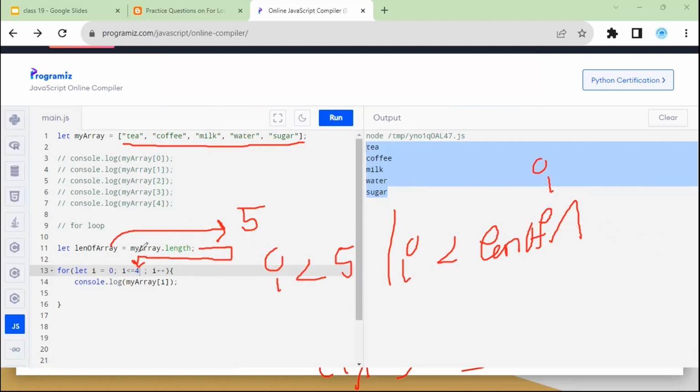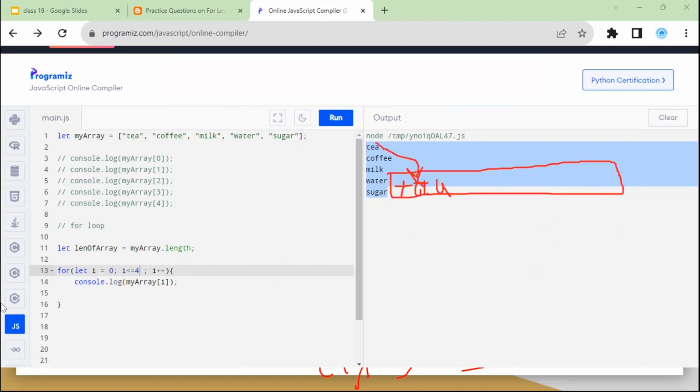In the previous slide, we learned what the length method is. Now we are using that: myArray.length. What is the variable where I have stored the value? Length of array. I can write myArray.length directly here also, but it's not recommended. We can write it, but we are in the starting phase, so we always make sure that we are on the right direction. So we are taking the value, assigning it to one particular variable, and using that variable here.